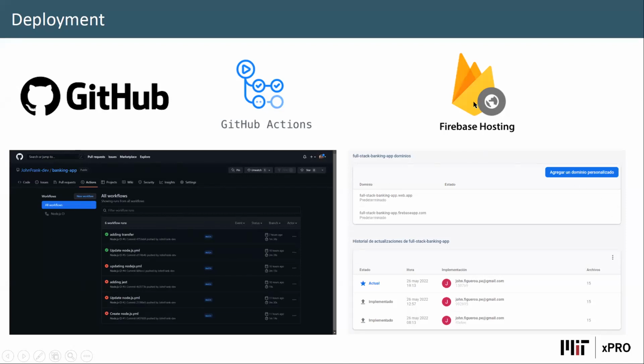Also, I am using Firebase hosting to host the application. So first, you have to build your application, and then you can upload the deployment to Firebase hosting, and then you will have a link to access your application.